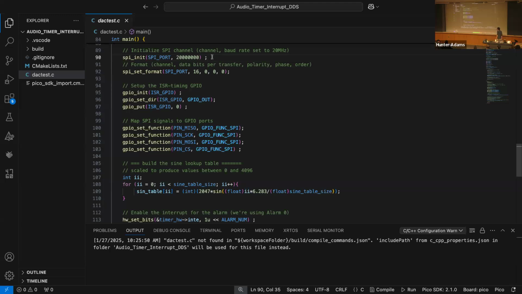The next call here configures that SPI channel. And I want to go over to some slides for a moment to talk about how SPI works to substantiate some of these arguments. But let me just say, first of all, what they are. We call SPI set format. This configures the SPI channel. The first argument is the channel that we're configuring. The second argument is the data bits per transfer. For a single SPI transaction, are we going to be sending 8 bits or 16 bits or 32 bits? We set that configuration here.